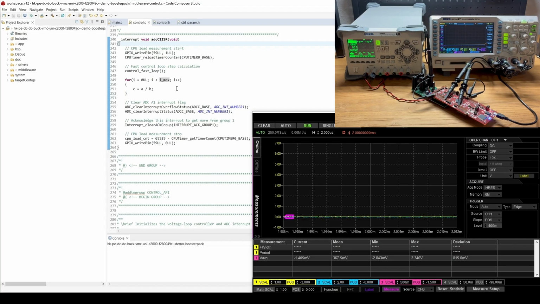Before starting the converter, let's first look at the software implementation. In this example, I will artificially increase the CPU load by adding unnecessary calculations inside the control loop. The additional calculations are implemented using a simple for loop shown here. The variable Imax determines how many iterations are executed. The purpose of these calculations is not to modify the control algorithm, but simply to consume additional processor time. The actual voltage control loop algorithm is still implemented inside the control fast loop function.